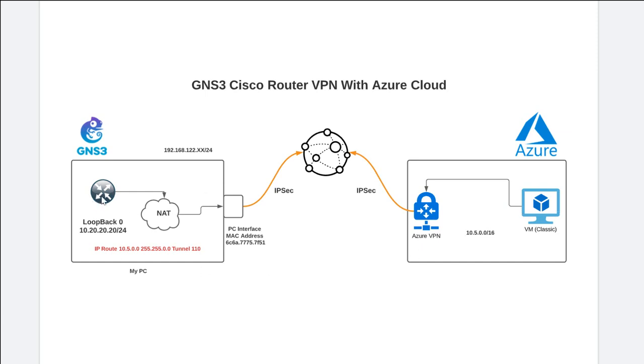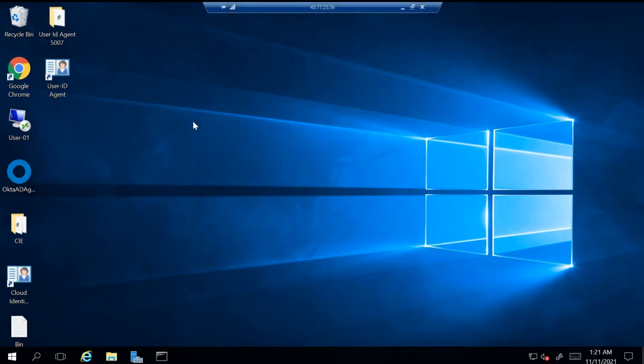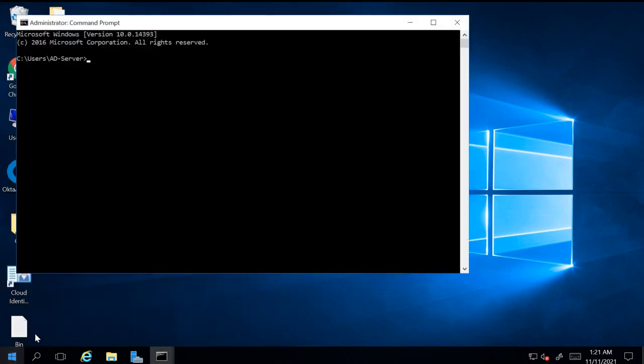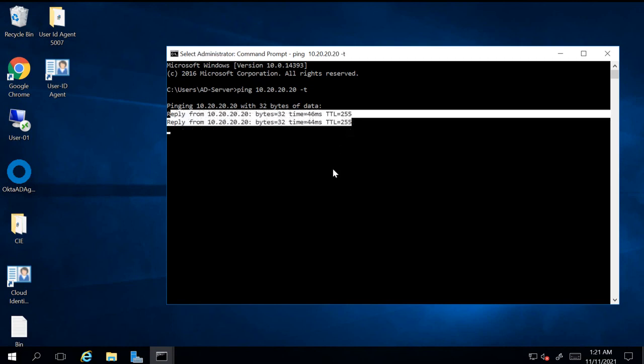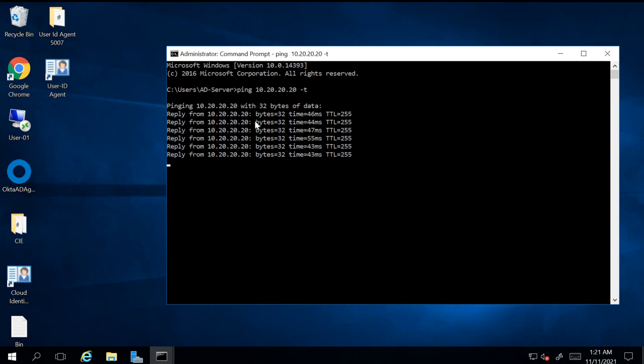Now I will go to the computer here and check the ping. Once it's done, I will go to the Cisco router and check the ping. Let's go to the computer. All right, behind the VPN, I created this computer and the IP is 10.5.3.4, and I already RDP'd to it here. So I will try to ping from here, in CMD, to 10.20.20.20 with -t. As you can see, I have a reply here. And this reply shows the connection through the VPN is completed.